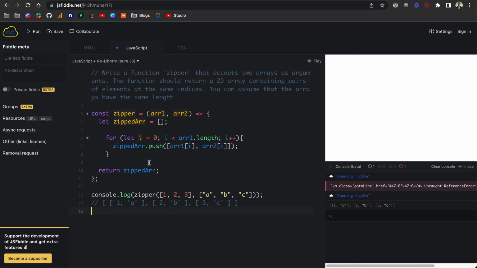So that's how I've come up with a solution for this problem. Do let me know in the comments below if you've got a better solution or alternatives. That was quite a simple one for today, but it gets you used to creating arrays within other arrays. So this is nested, and it seems quite quick.